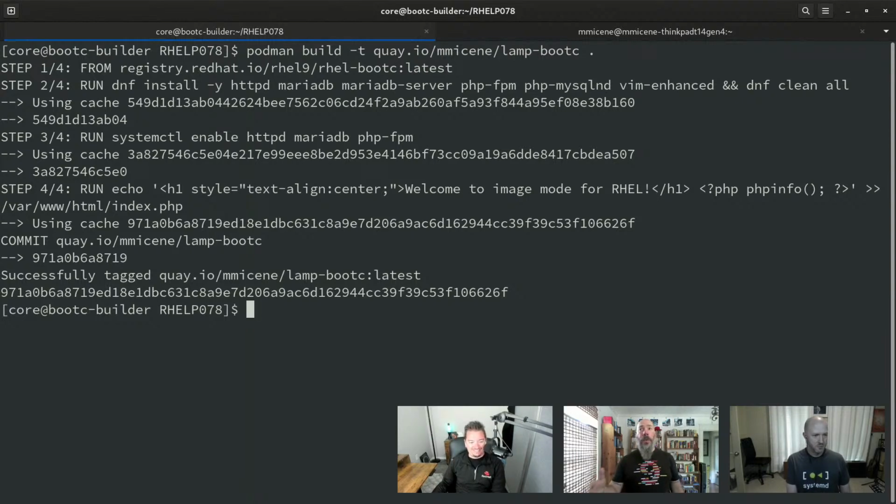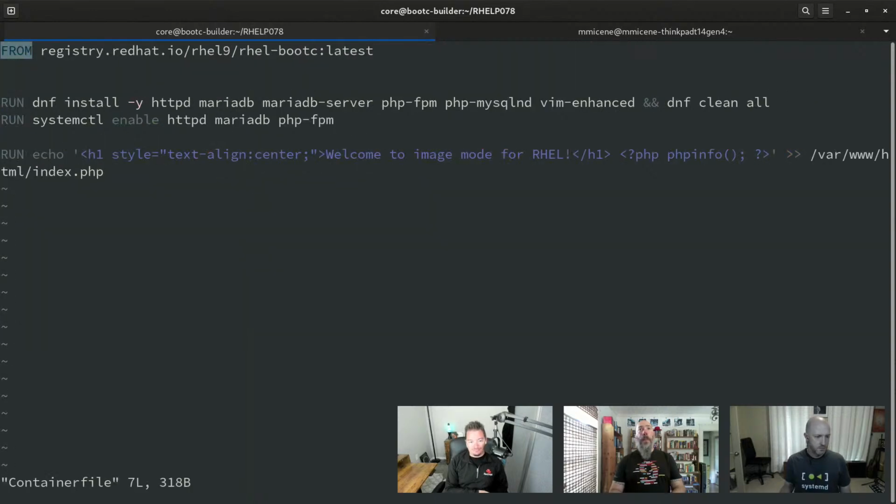But basically, we have just suddenly built ourselves a brand new container. Let's go ahead and take a quick look at the container file we used. And Ben, you might want to backstop me here a little bit on this, but it looks mostly like a regular container file, right?